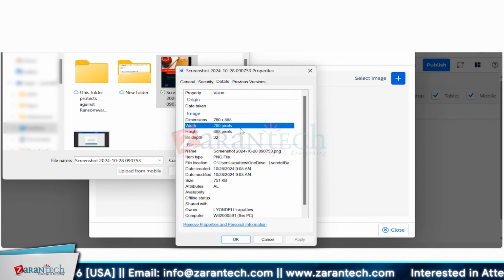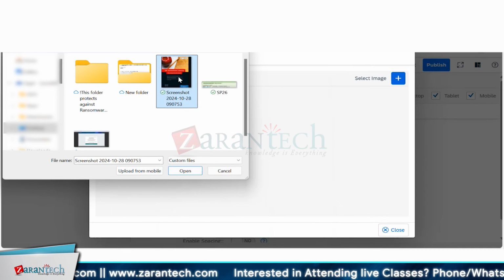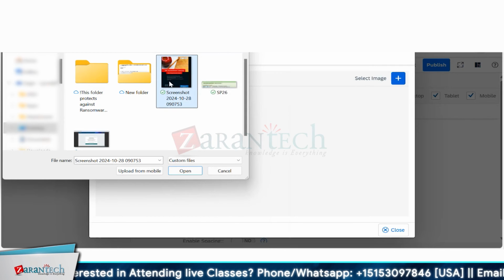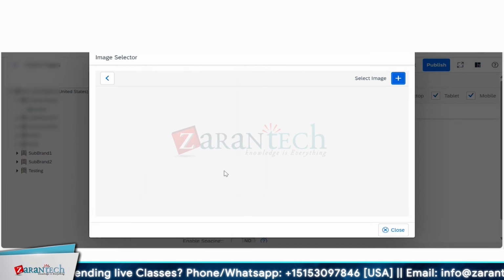But it is lesser, so it should take, right? No, it won't take. The dimension is less, but the size of the image is more. It's more than 500 kilobytes. So directly we can't reduce this actually. For that, we need to use some tools. You can use Adobe if you have the licensed version.